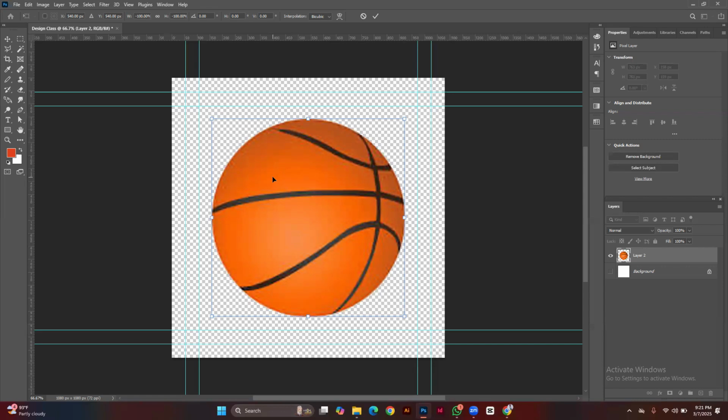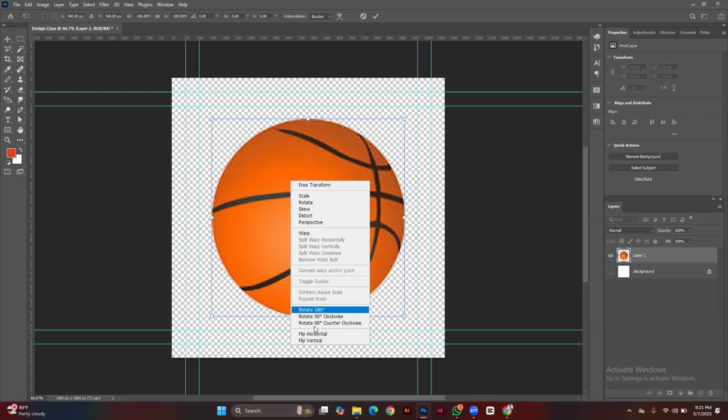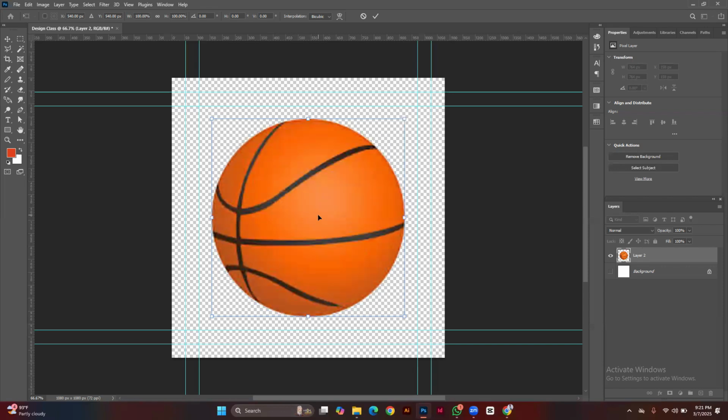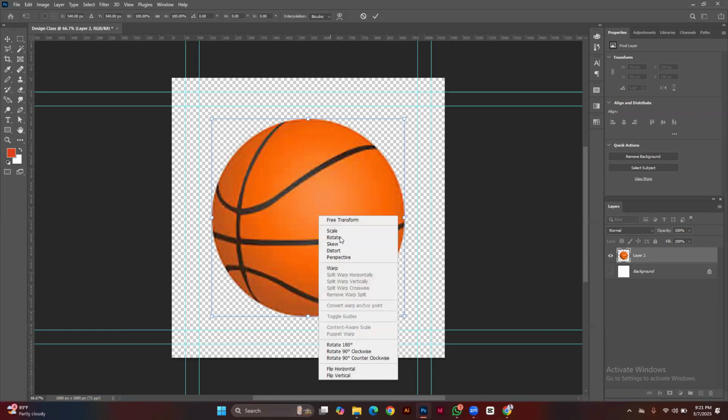But instead of going to that place, what I will do is that I will right click, then go to this place. Can you see we have that rotate here? Flip like this. That's how we rotate. Can you see that the ball is rotating? This is the shortcut to edit.